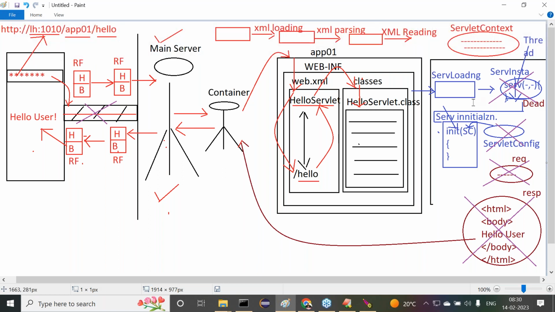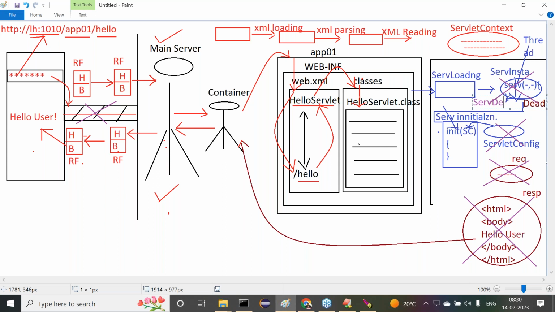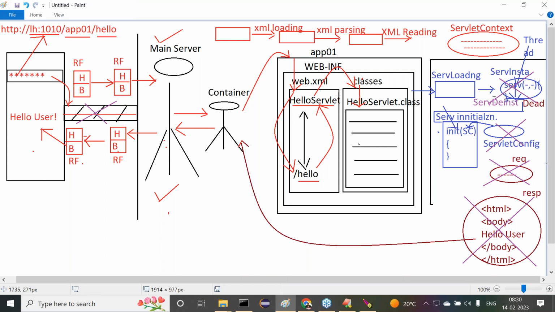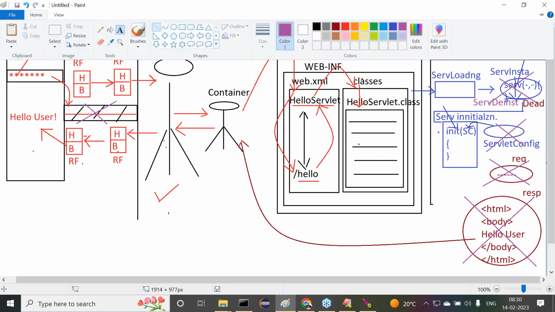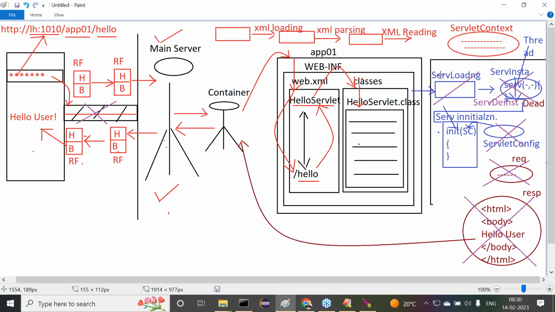Destroying servlet object is nothing but what? Servlet deinstantiation. When a servlet object is destroyed, immediately the container will unload the servlet. The container will unload the servlet class bytecode and remove that servlet bytecode. Whenever this servlet bytecode is removed, the total servlet lifecycle is stopped.